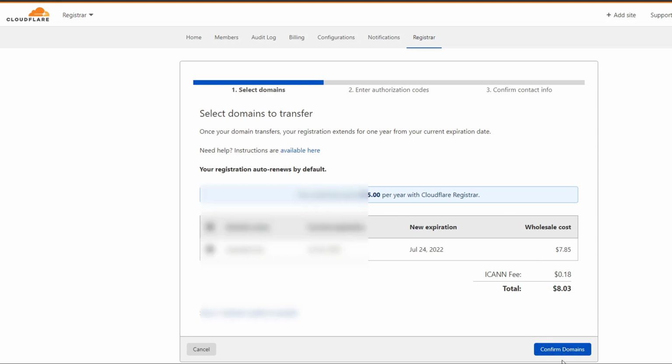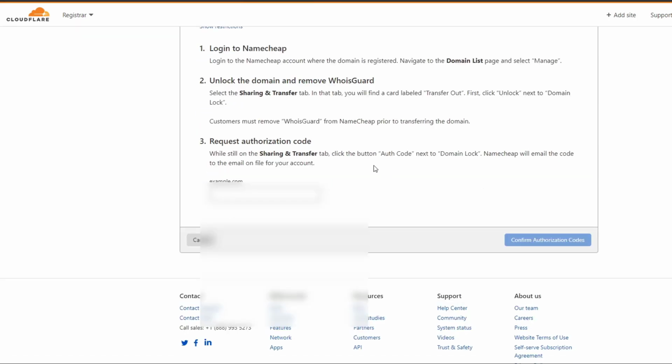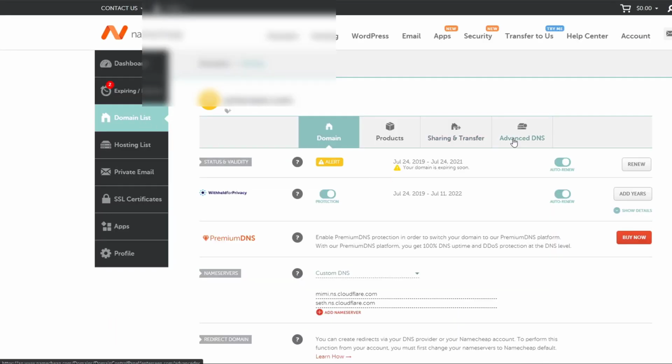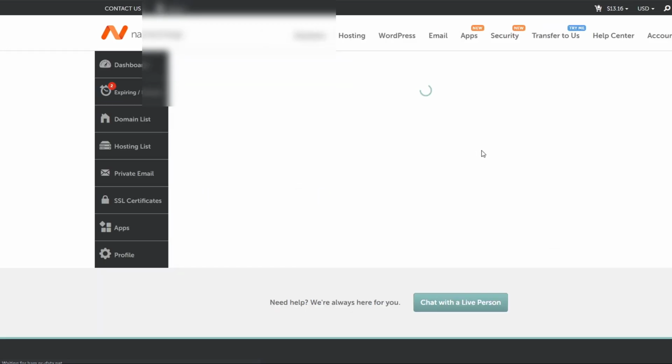transfer. Just click confirm domains, and now here it will require the authentication code. You have to get the authorization code from Namecheap. So how can you acquire this? Just go to Namecheap, go to domain management, and go to the sharing and transfer option.